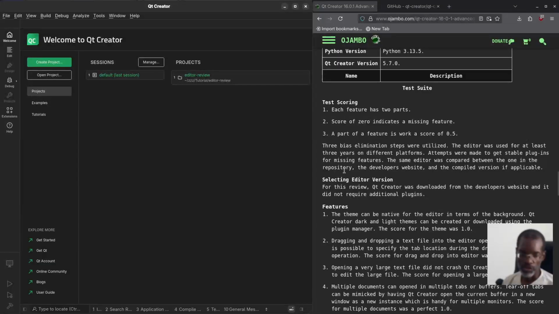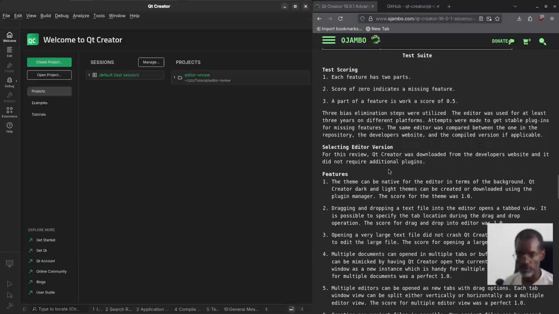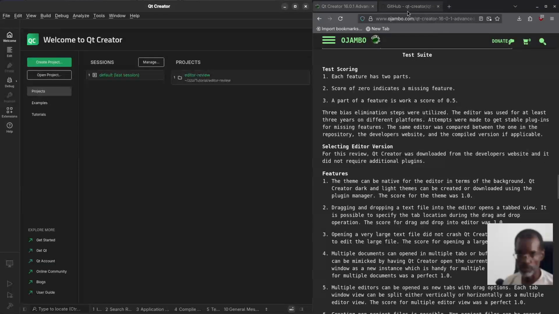Okay, so this one, as I said, came from the repository, from Fedora repos. It didn't come from the developer website or compiled. I didn't compile anything. Alright, so let's get started here. I showed you guys how to download it from the developer side or from GitHub. The instructions are there.